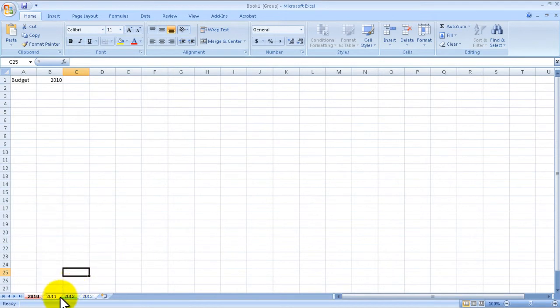Now, what's cool is you can create formulas and stuff to copy from one sheet to the other, which is pretty nice because this is all one interconnected spreadsheet. So it has some intelligence in that way.